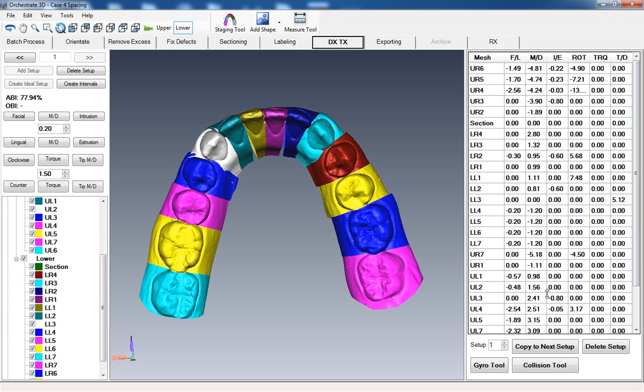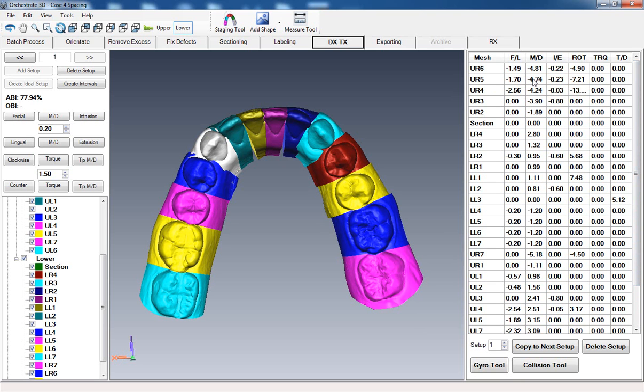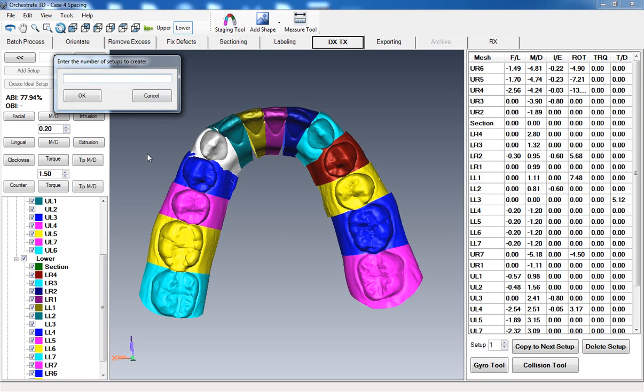Probably the largest displacement is going to be the 2.54 millimeters of lingual movement. So, oh no, right here, 4.8. So let's go ahead, 4.8, divide that by 0.3. Let's make the numbers easy. Let's do 5 divided by 0.3, and that's going to be 15. So we'll enter 15 intervals. Click OK.